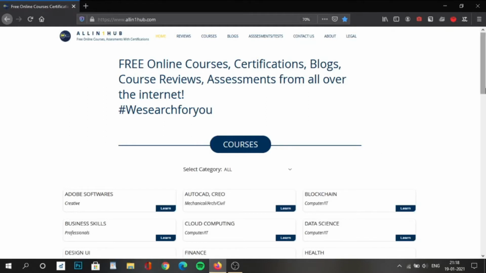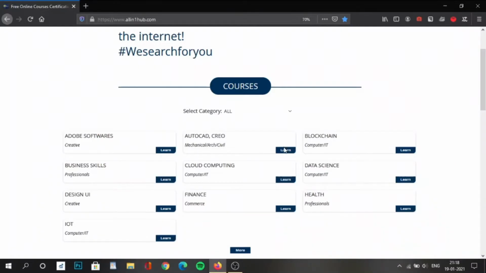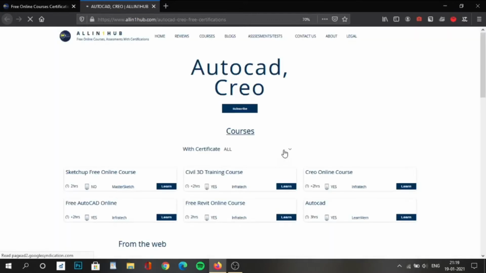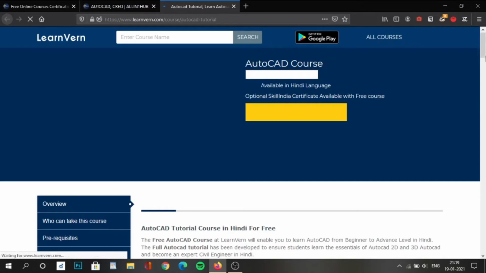First of all, what's in the course? Here is the link. AutoCAD is a computer aided design software which is used to create 2D and 3D designs, which you are very familiar with. And in this course, there are quizzes that will upskill your learning, and at the end, there are projects also that will help you to grow your knowledge.